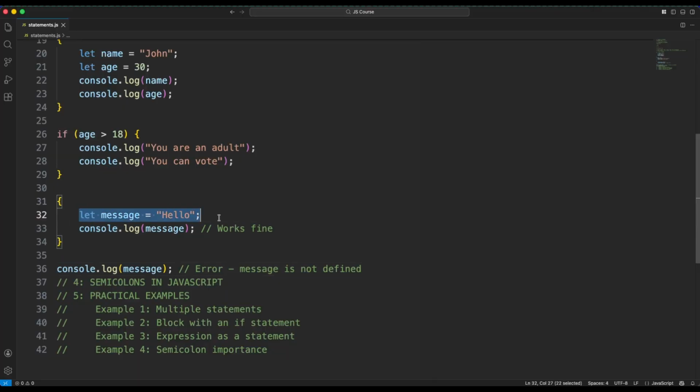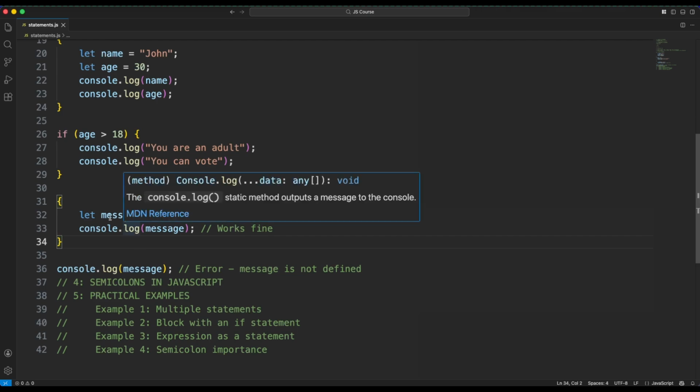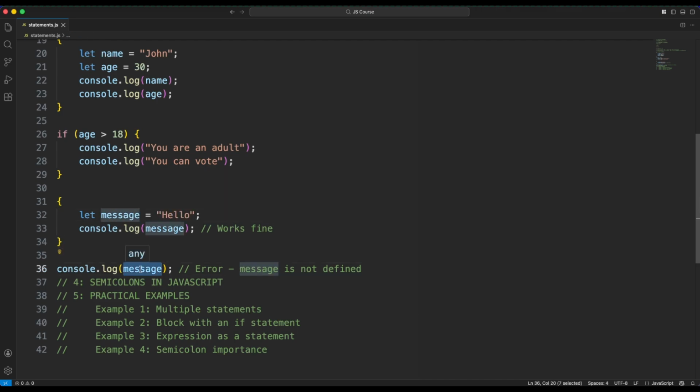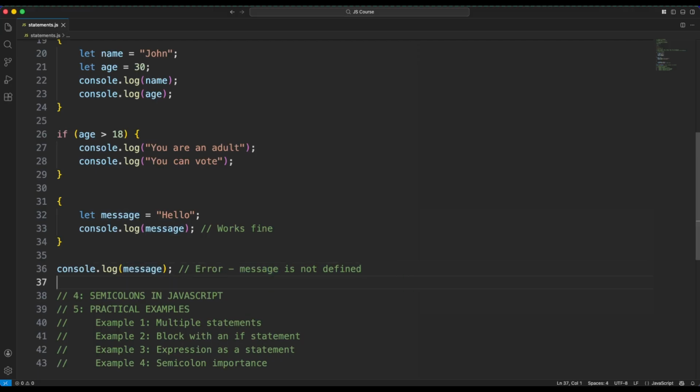Let's then console log. That means this block scope only works in this group, and outside of it this message is not readable. This shows "message is not defined." I mean, this variable message only exists inside the block.